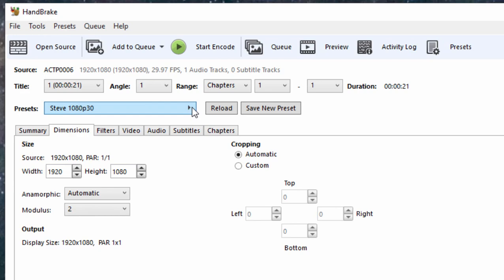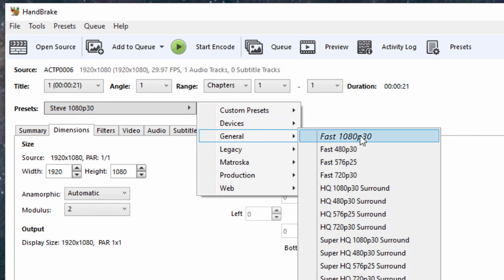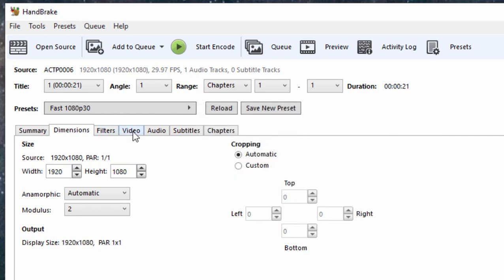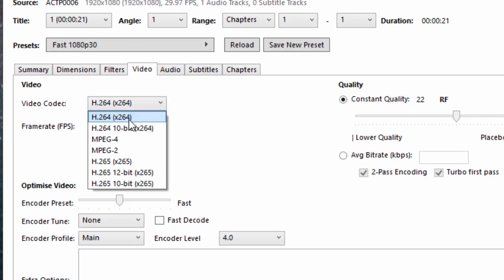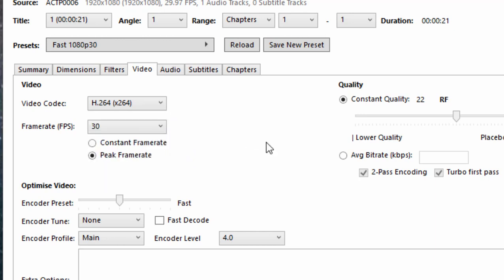Go here to the preset menu, select General, Fast, 1080p 30. If you select one of these down here, super high quality, you're going to get some other issues that you'd rather not deal with. But anyway, select Fast, 1080p 30. Go over here to the Video tab. On the Video tab, make sure that your video codec that you've selected is H.264. That is the universal language of video and video editing right now.